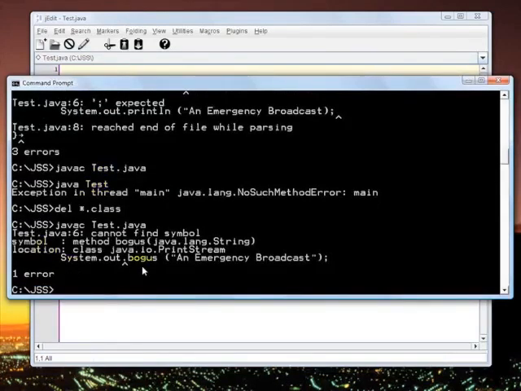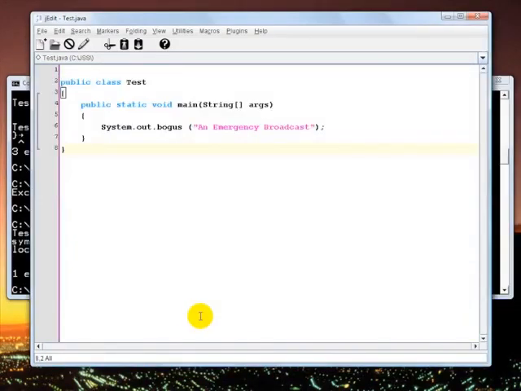produces one error. Let's read it carefully. In test.java on line 6, it cannot find a symbol, and the symbol it can't find is a method called bogus that takes a string as a parameter. Shows you what class we're talking about. There's the line that it can't resolve, and that's its way of saying, I don't know what it is you're trying to do here. I can't find this method that you seem to want to call. And that's because there is no such method. So we'll change it back to our print line.